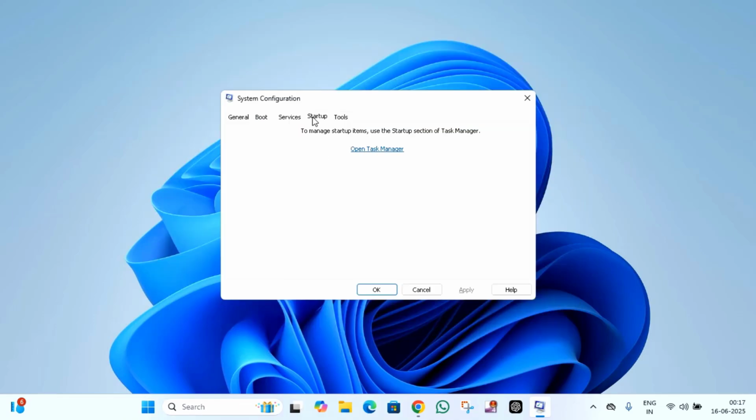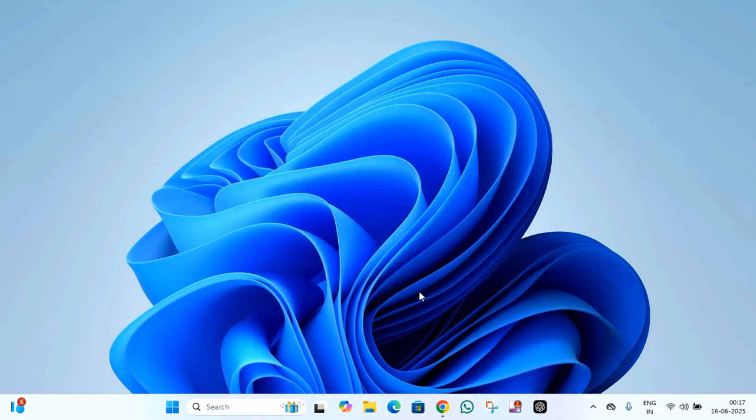After clicking startup, in bottom you will find hide all Microsoft services. You have to just uncheck this option. After unchecking, here you will find disable all. After clicking disable all, then click on apply, then click OK. After that, you have to restart your PC.